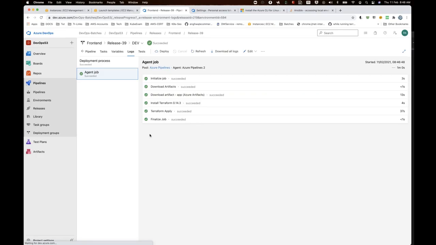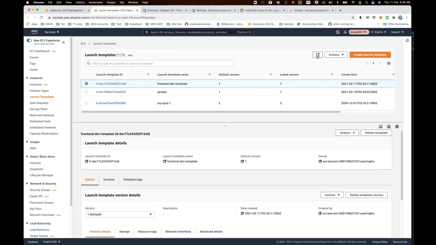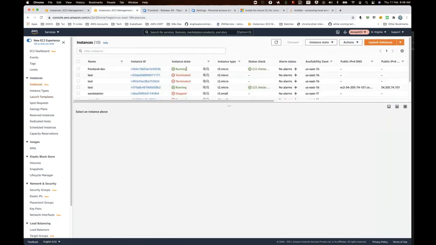Okay, so this is done. Now let's observe the launch template here. Previously it was 1 1. Now if you try to refresh, it becomes 1 2. So that means, is it changing anything on the instances side?